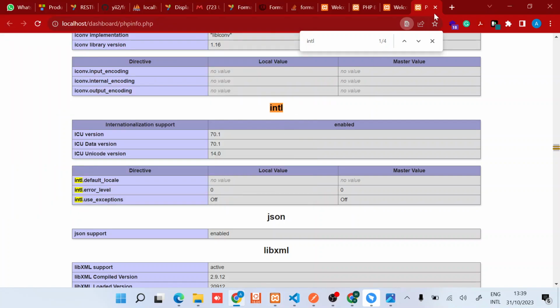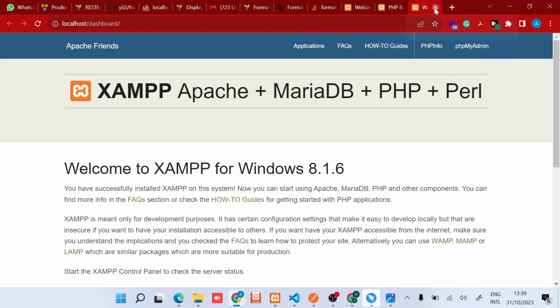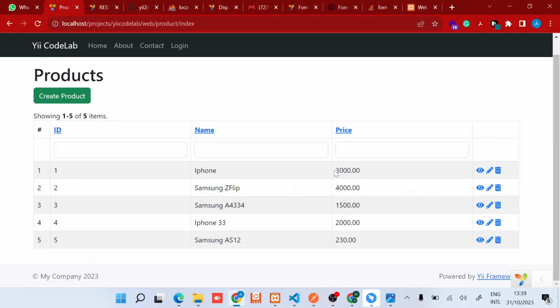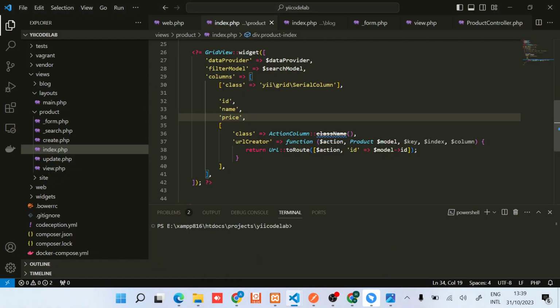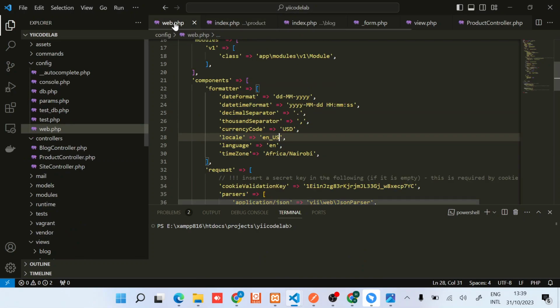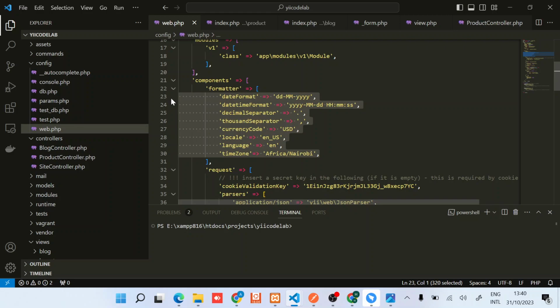Good. So that's pretty much about enabling the internationalization module. Without that, we will not be able to format the currency by showing the currency symbol. So as of now, nothing much. So let's continue. Now, in terms of formatting, we had briefly discussed how to configure your formatter in different properties.